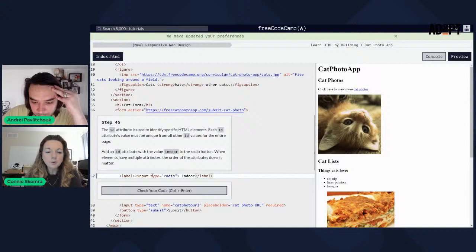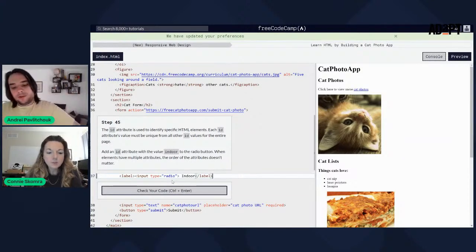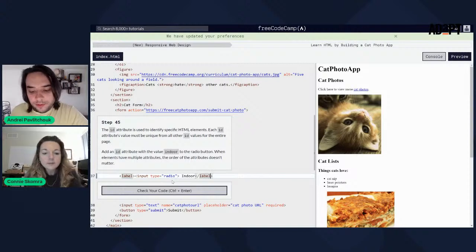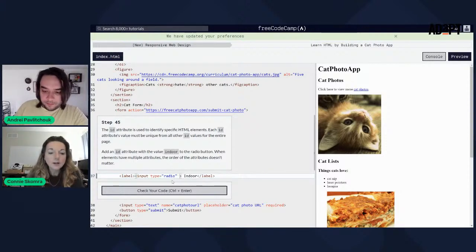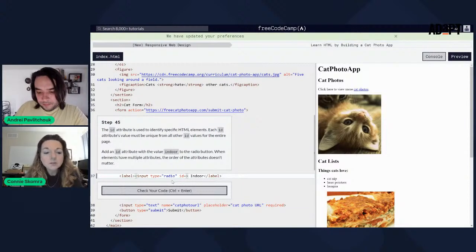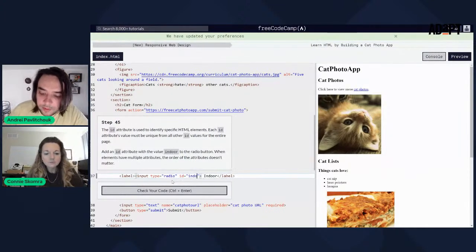So which one is your radio button? This one. Right. So you want to add another attribute to it, like type equals radio. That's one attribute. You want to add another one called ID. Go inside the input, right after the end quote of radio. Yes, space. Add another attribute called ID equals. And what's it supposed to be set to? Indoor. It looks like it wants a lowercase. Yeah, there you go.